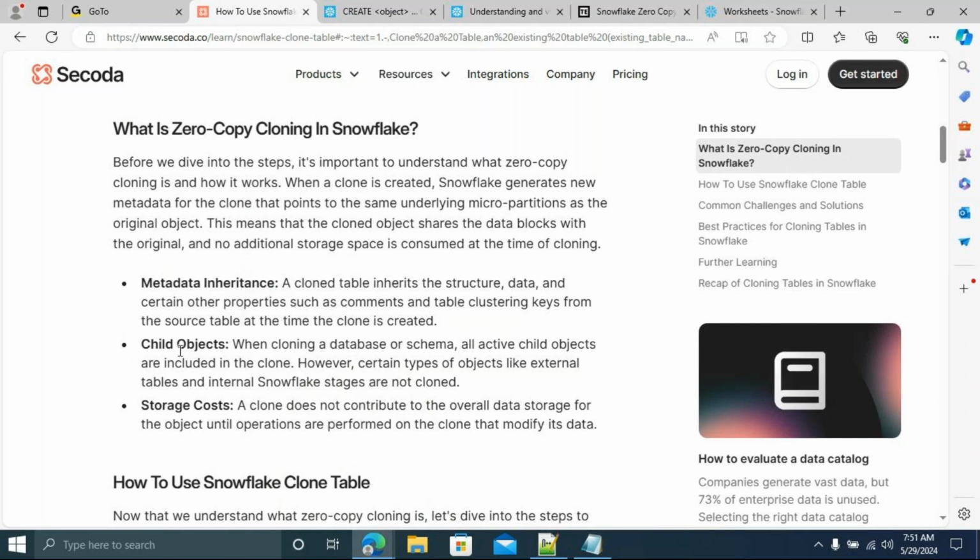Next one is child objects. When I am cloning a database or schema, ஒரு database குள்ள, schema குள்ள என்ன இருக்கும், we have child objects: tables, views, and then sequences, materialized views, and then stage, pipes, and then external stage irukum, pipes irukum, okay, and then we have many child objects. All the child objects will be cloned, okay.